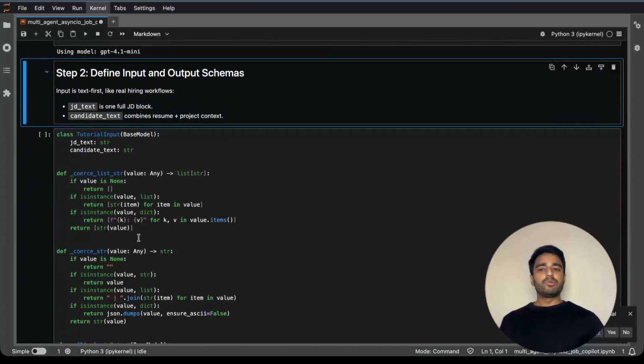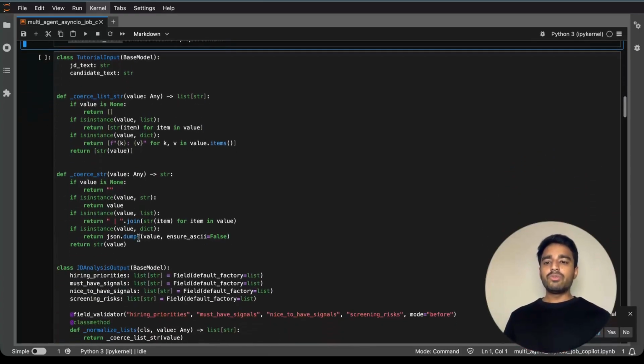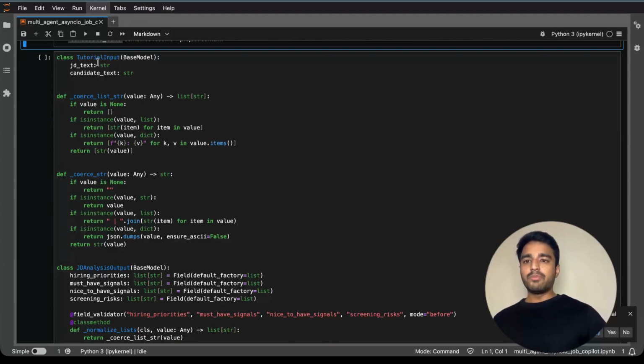Let's come to step 2. Step 2 is define inputs and output schemas. That is very necessary when we are dealing with multi-agent scenarios, because a particular agent needs to understand the output of a second agent. If that is in text format, there could be some discrepancies. So the output of a particular agent, if it's defined in a well JSON format, is easy for the second agent to read. So we have defined tutorial input.